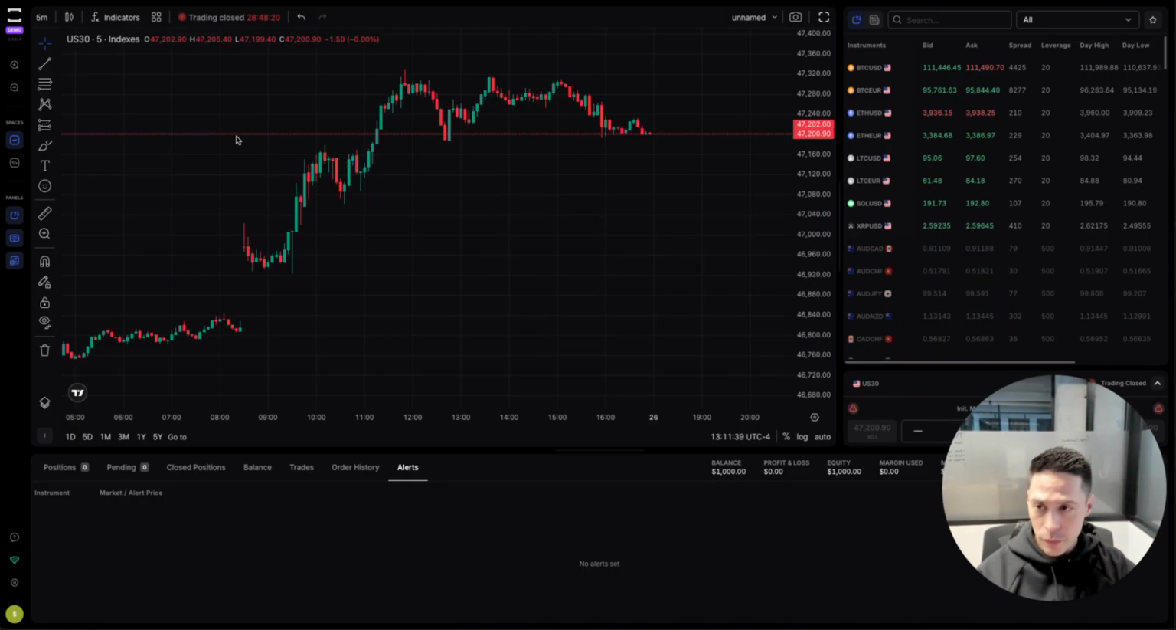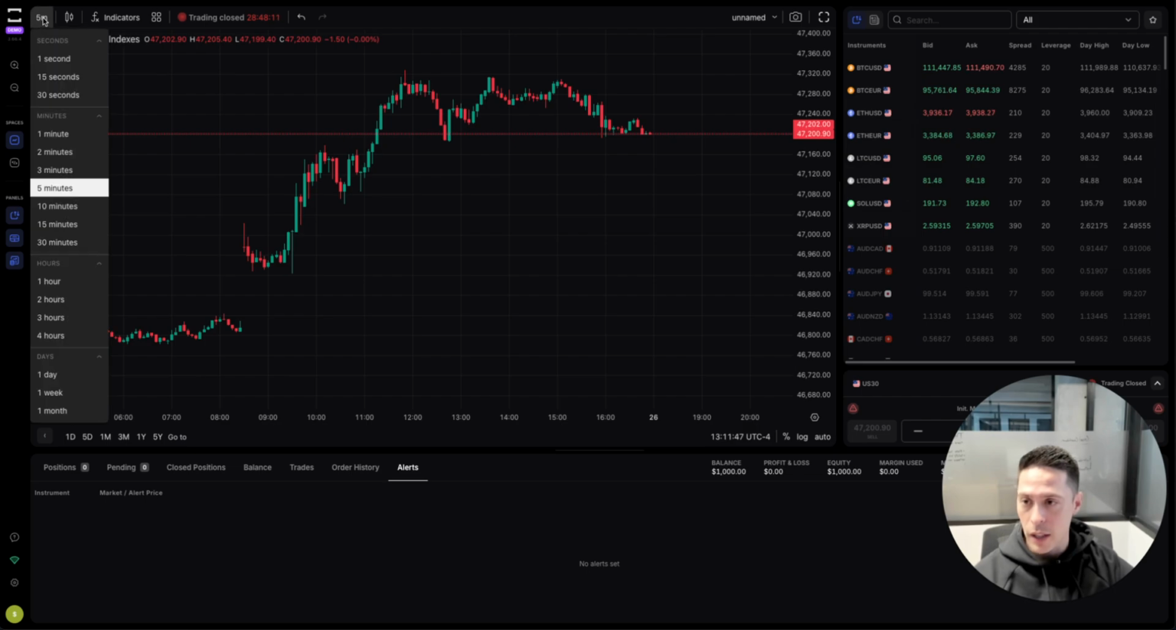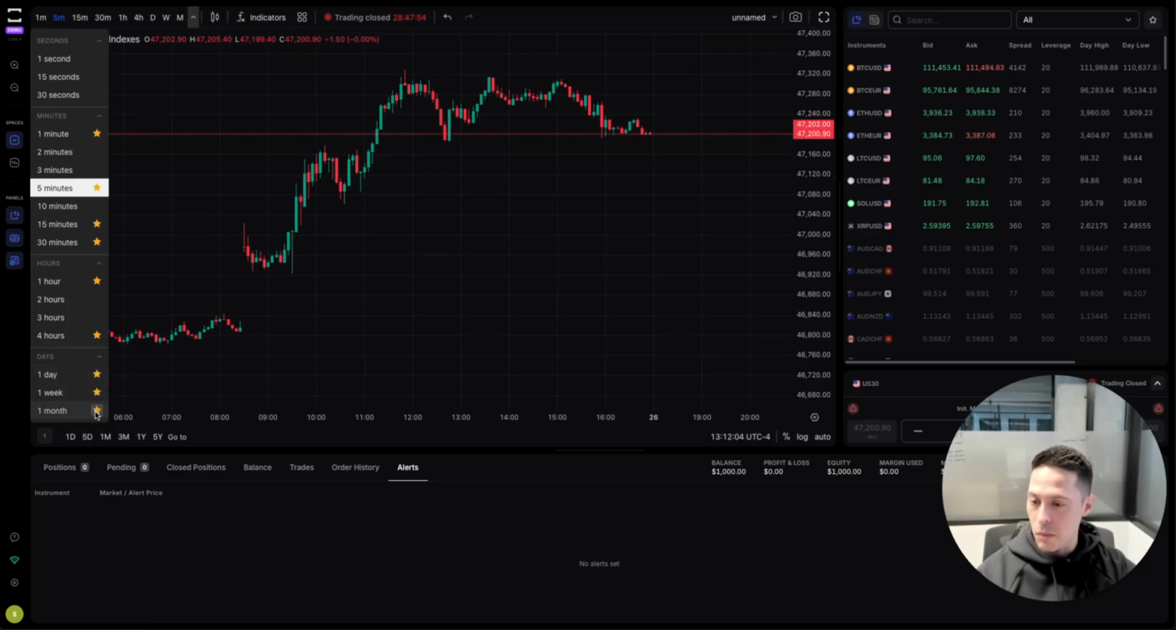So now that we've figured all that out, let's break it down and actually show you what all these things are. First and foremost, what I always like to do is come to the time frame up here where it says the 5 minute, right? These are all the different time frames that you can select: 1 second, 15, 30, etc. What I do is I select the 1 minute, the 5 minute, the 15, the 30, the 1 hour, the 4 hour, the daily, the weekly, the monthly.